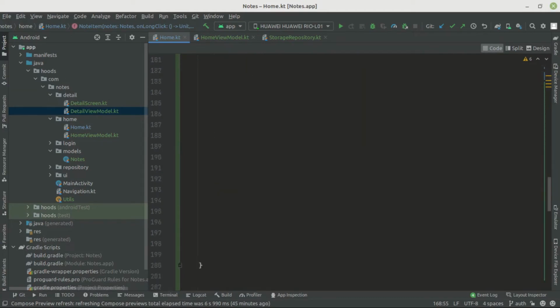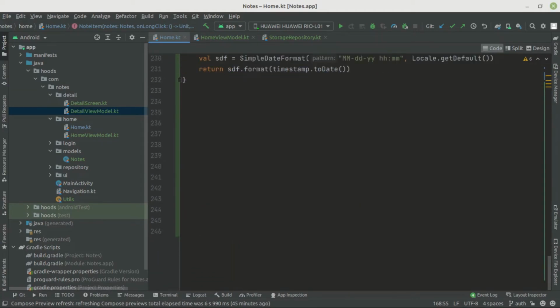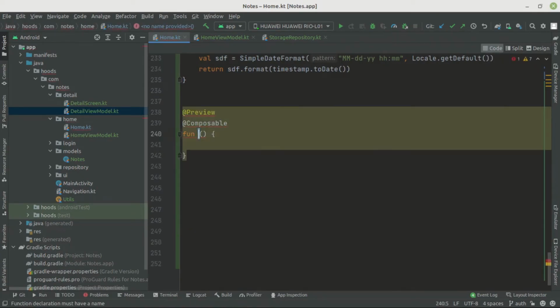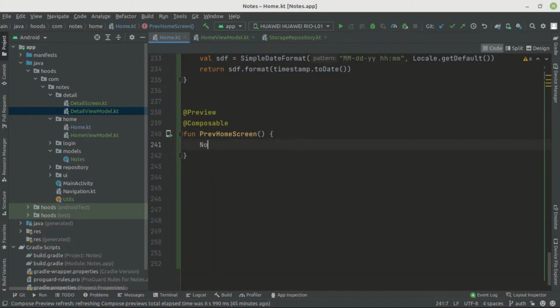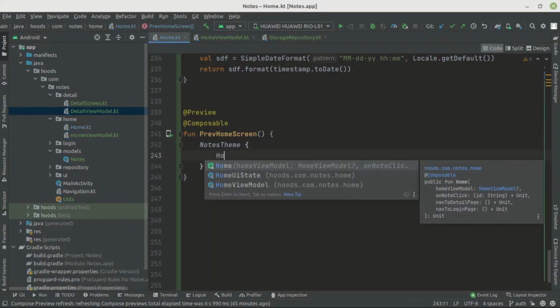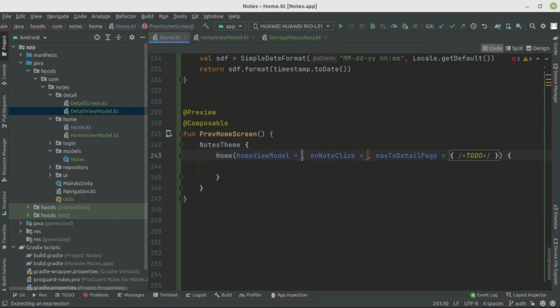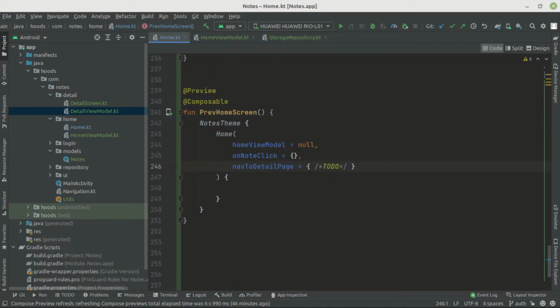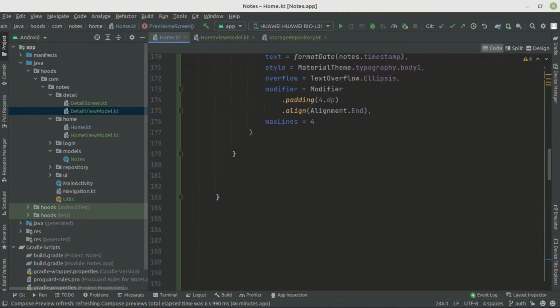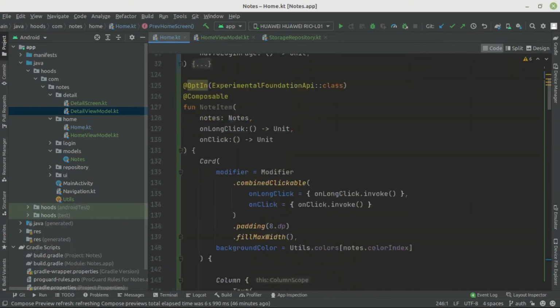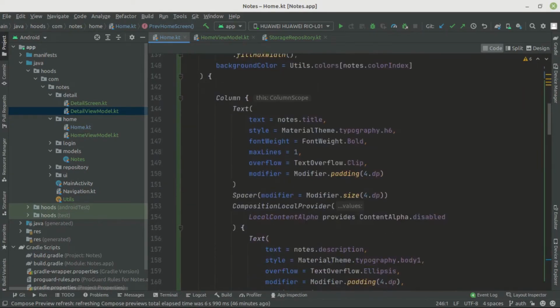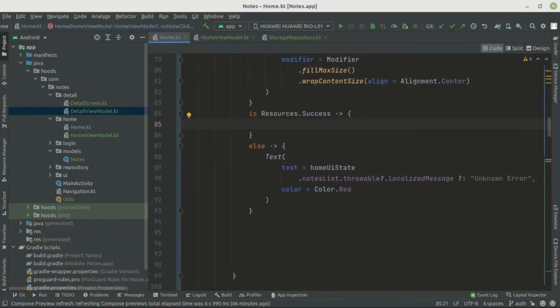So now let's create here below this a preview function. And here we can just call our home. And here we can basically pass in null. Okay, so now let's finish up to set our UI. So you can just navigate here back to our on success item.